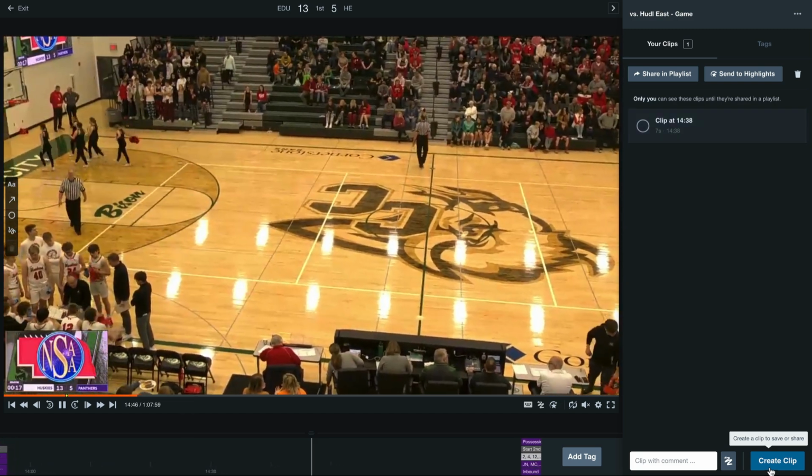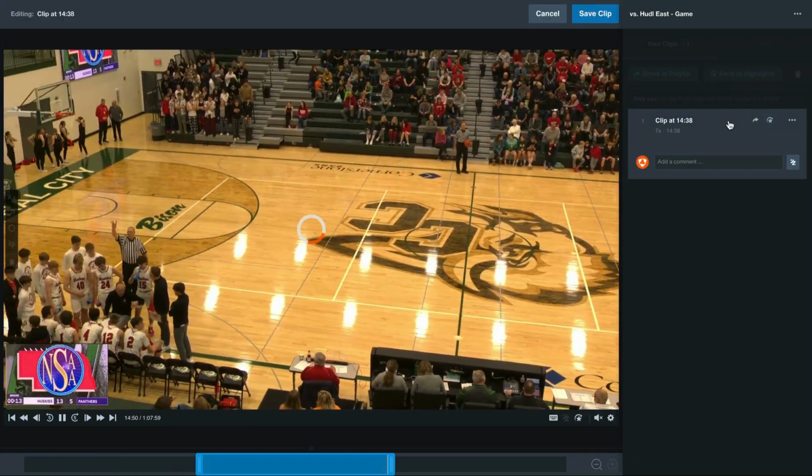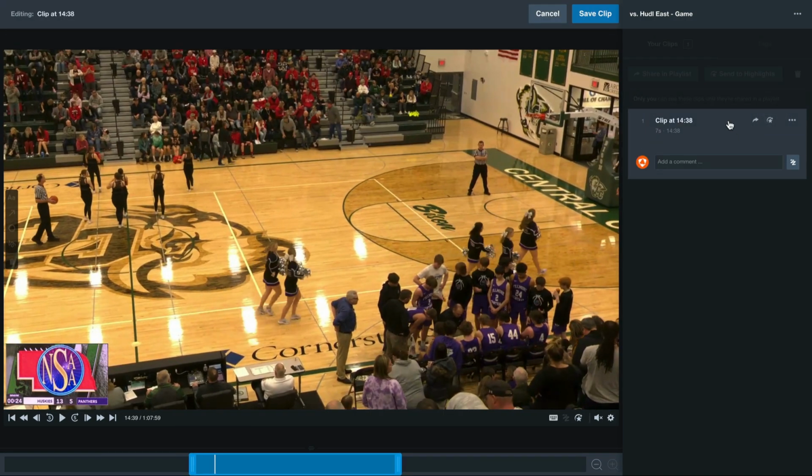By default, this will create a 7-second clip surrounding the moment that was playing when you clicked Create Clip. To edit the length of the clip, click on the clip you just made on the right-hand side of the screen. You'll see a blue bar appear at the bottom of the screen. Here, you can make the clip shorter or longer by dragging out either side of this clip.